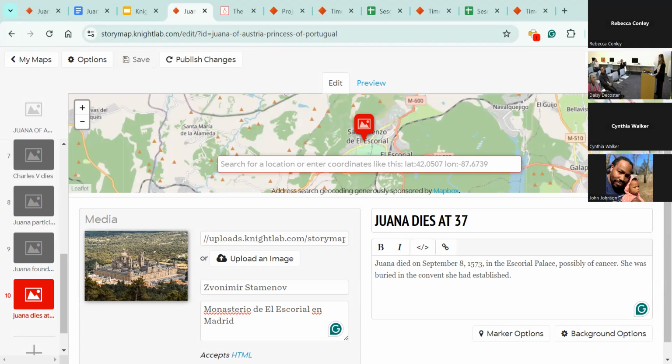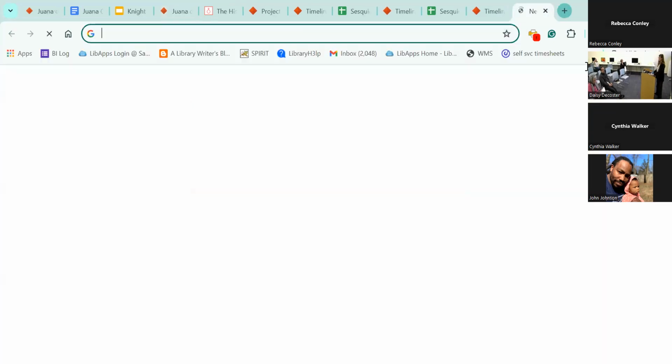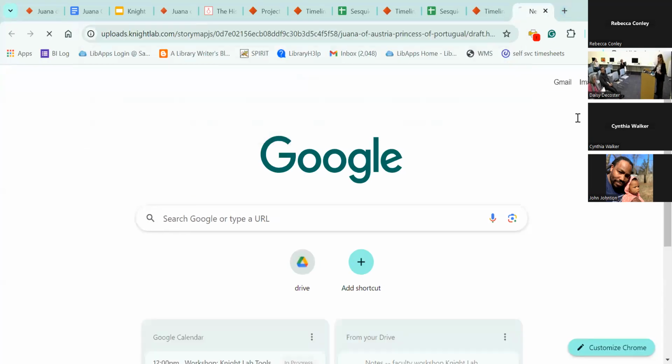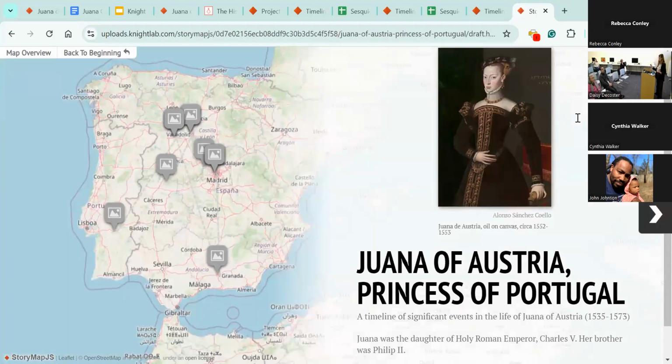When you want to publish your map, it gives you the URL. It recommends embedding it in medium.com. You can also use these Google Sites that come in our Google Suite if you want your students to make an actual website. And let me see my map. So this is my map of Juana's life. As I said, I've read a lot about this woman, but I really do feel like doing this, I did gain a spatial awareness.